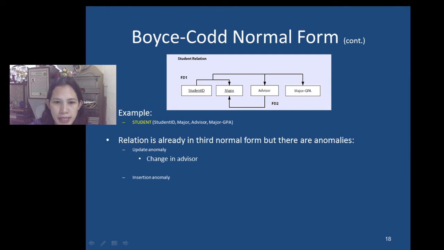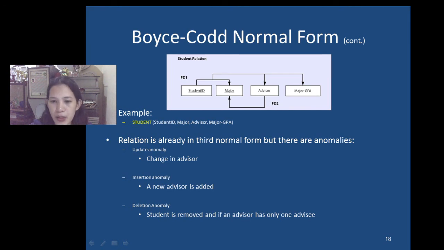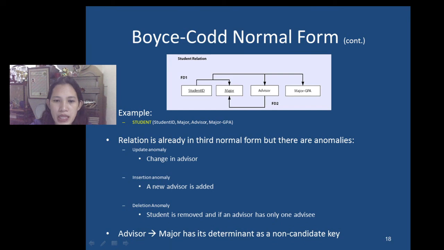Another problem is insertion anomaly. If, for example, a new advisor is added, we can't add that advisor if there is no student assigned to that advisor. Another problem is the deletion anomaly. If the student is removed and an advisor has only one advisee, then the advisor will also be deleted.